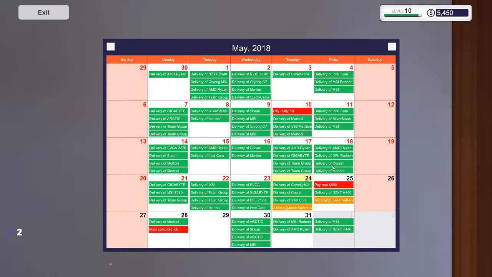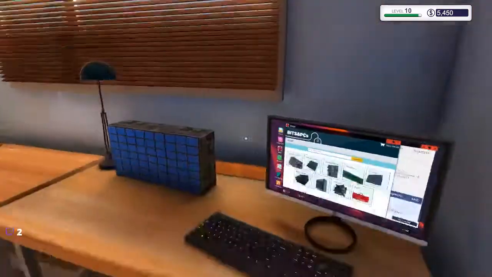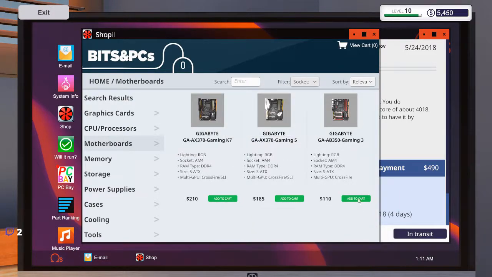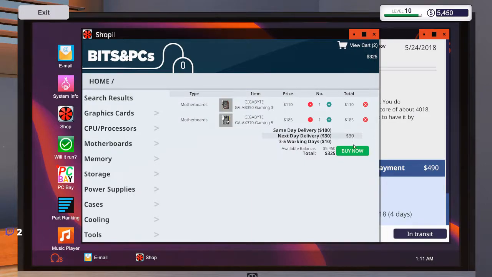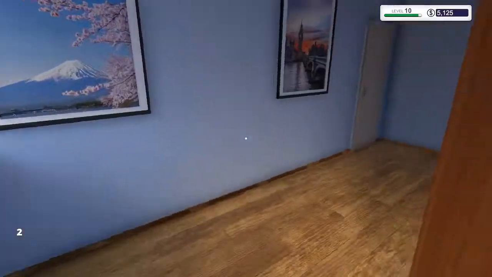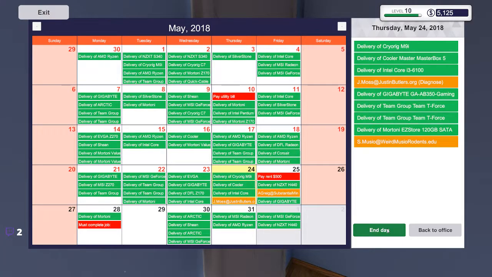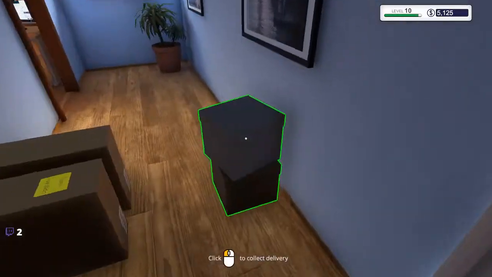I have a B350 coming in tomorrow? No. I need that B350 also. M4. Alright, add that. Okay, let's finish those two. Gotta work, okay.